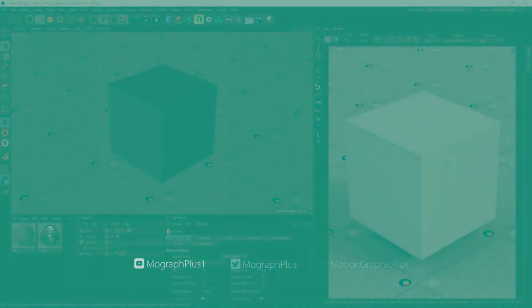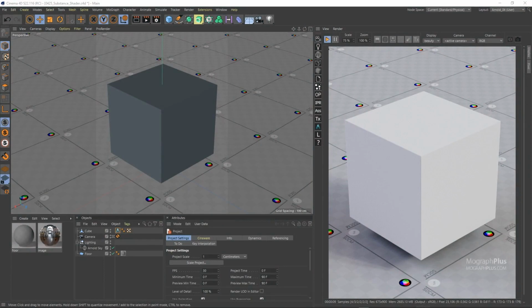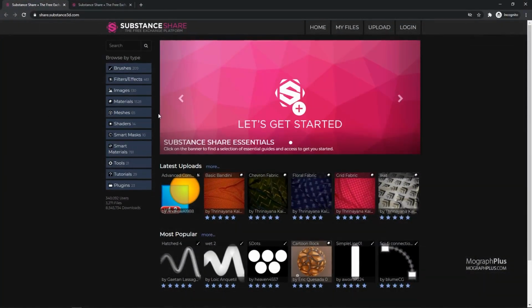Okay, in this lesson, we discuss Substance support in Arnold for Cinema 4D. If you go to share.substance3d.com, you can download tons of amazing and free assets and use them inside Arnold for Cinema 4D or Cinema 4D itself. And if you have Substance products, you can generate your own Substance assets and use them here in Arnold. If I go to the material section on the left side, we have different categories to choose from.